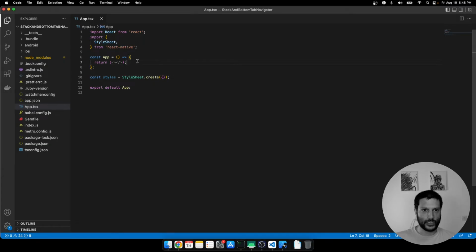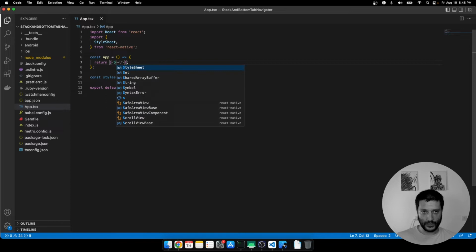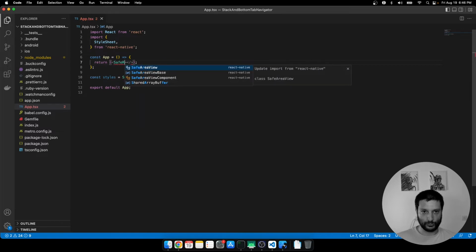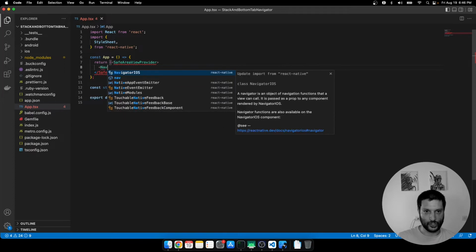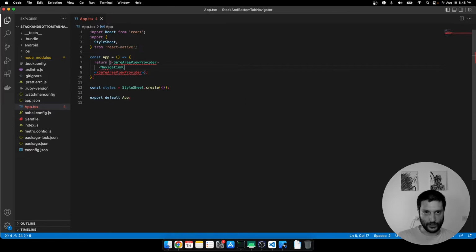Okay, so let's go. We have here App, which is empty for now as usual, and we will start to add some stuff here. Namely the SafeAreaProvider, and let's add it here. And also inside I want to add a NavigationContainer, and then we will have our component inside. So let's see if we can already add this one.